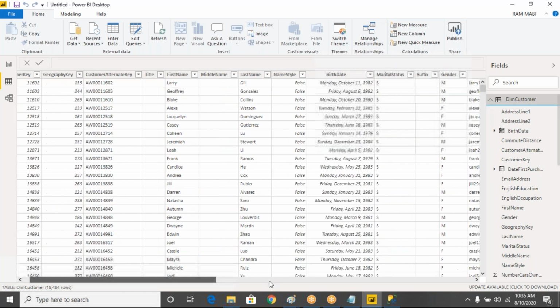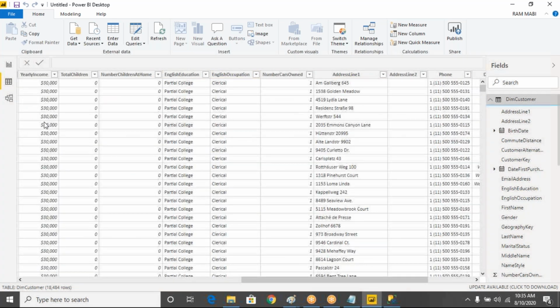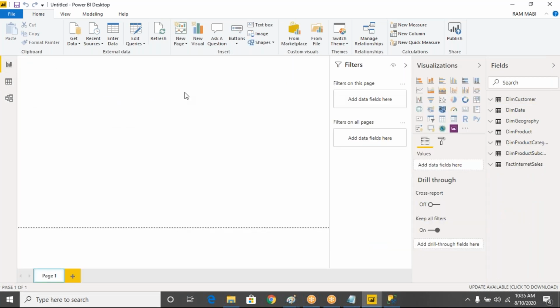See in this table, those columns are missing. French, education, all those are missing over here. So that data is not loaded. Okay, so I will go back again to the Edit Queries.